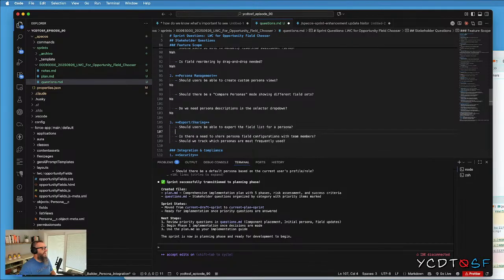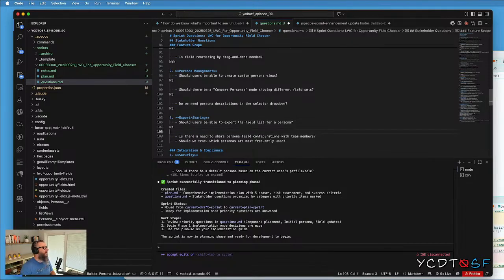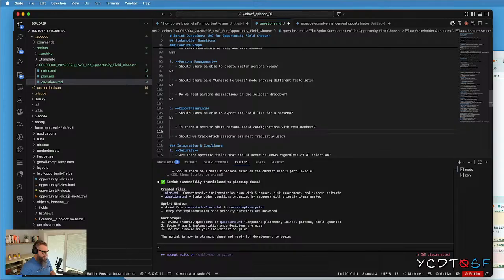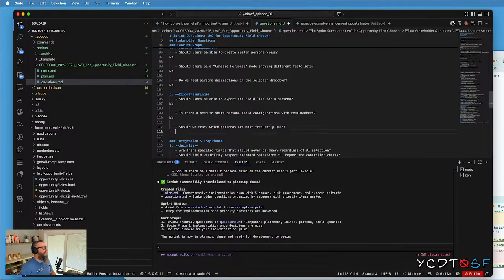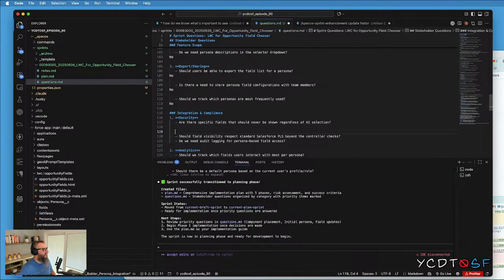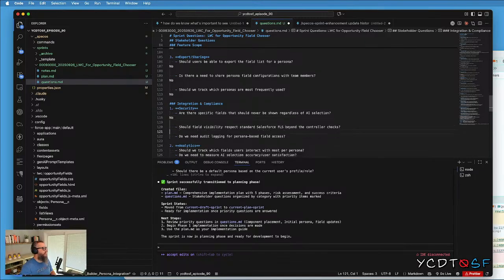Should users be able to export? No. Is there a need to share personas? No. Should we track which personas are used? No. Great ideas, great ideas if we went a little harder in the paint on this. But are there specific fields that should never be shown? No. Probably yes, but for now, no.